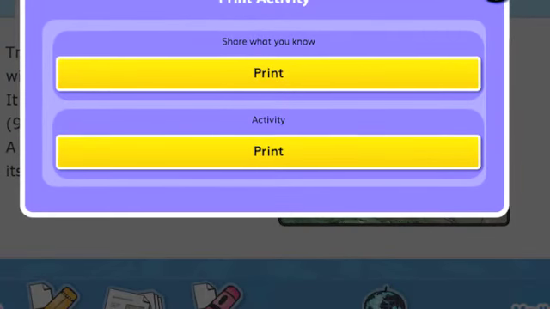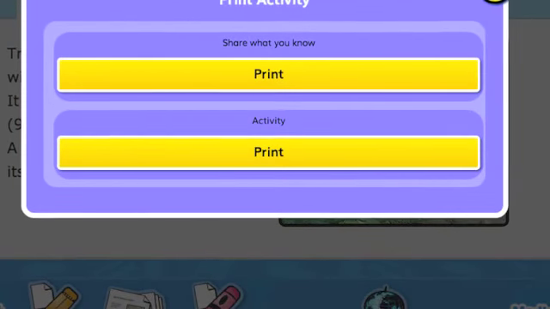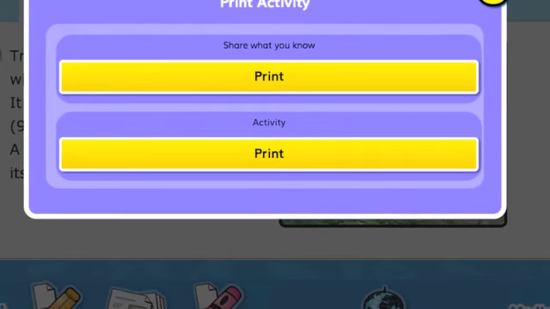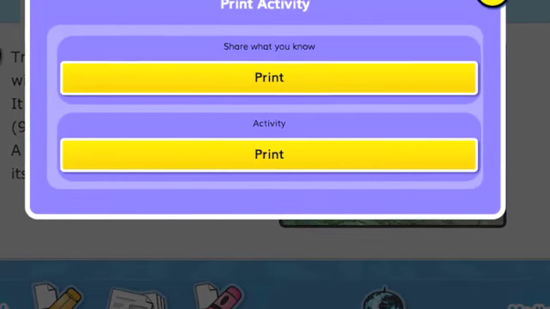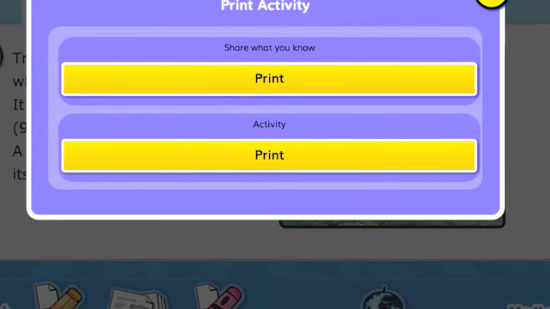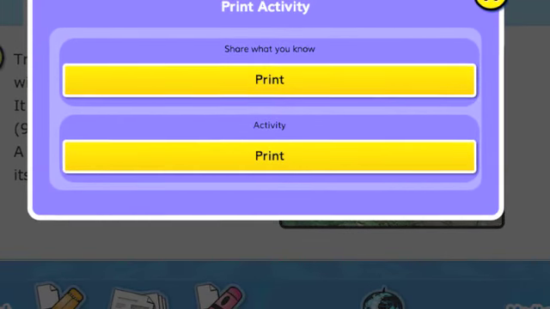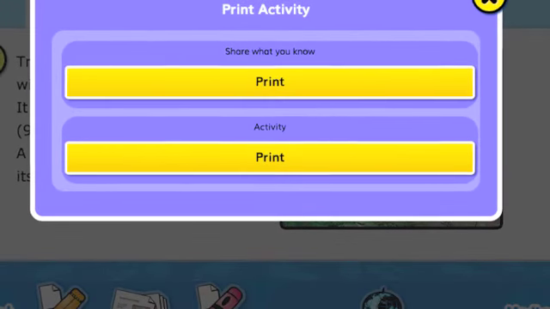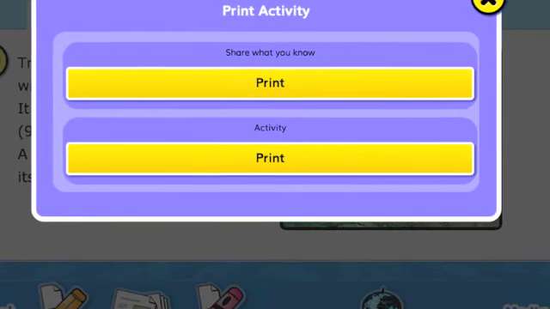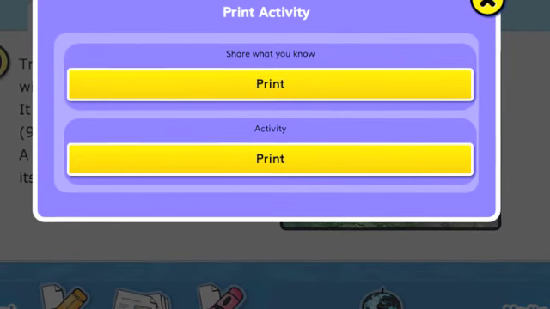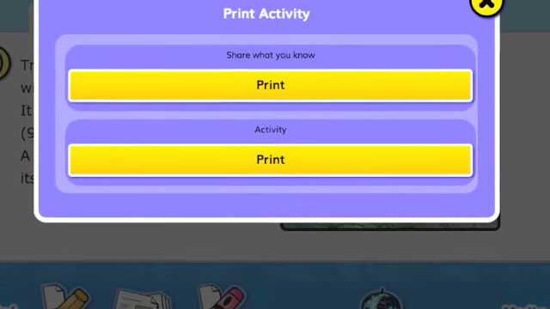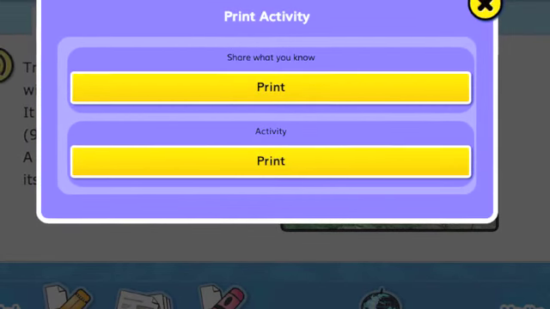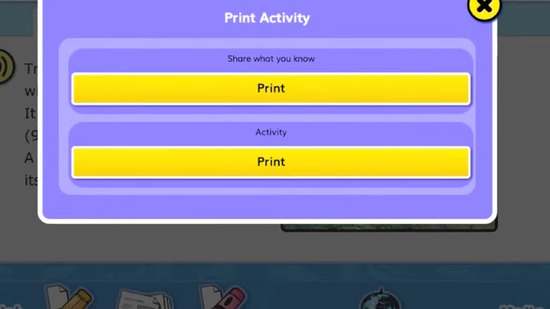On this page, you as a teacher or even student will have a choice of sharing what you know or an activity. If you decide to share what you know, it will show you on the next 2 pages that you can draw a picture of a Triceratops, something that's your favorite about a Triceratops, and some facts about its body, its habitat, the food that it eats, its behavior, and it also allows you a comparison for today. So in the next 2 slides, it will show you what that activity looks like.